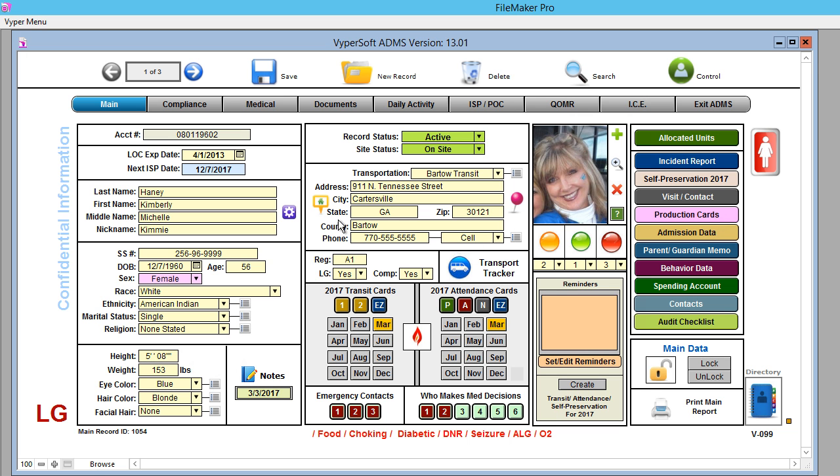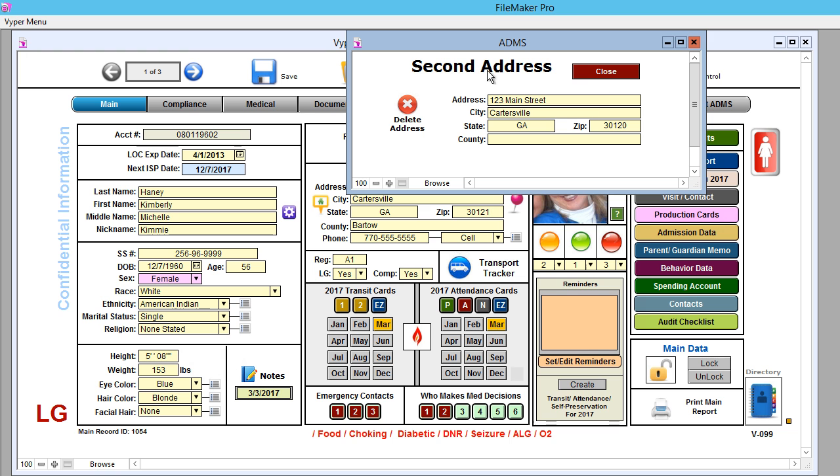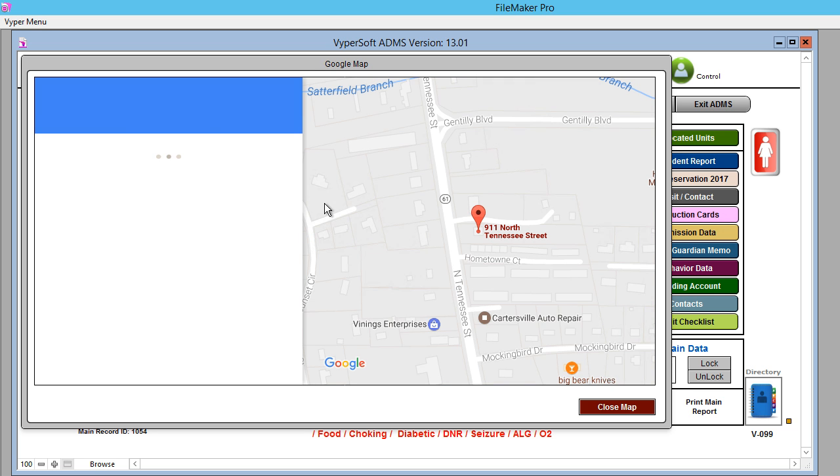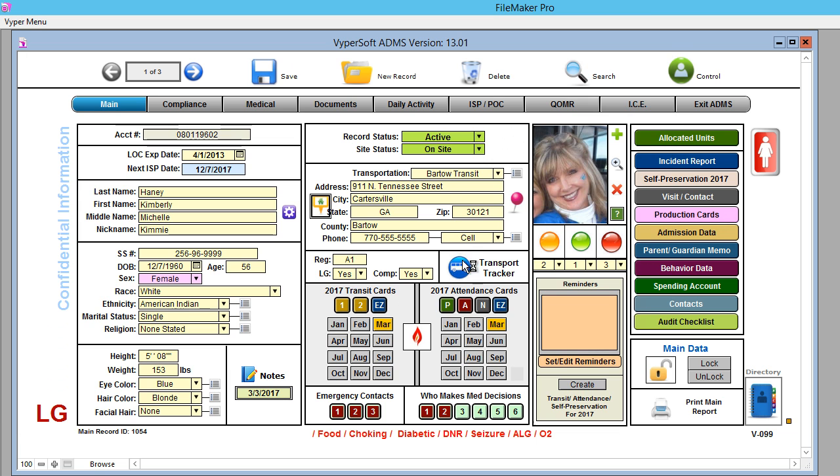In the event that a secondary address applies, the green push pin to the right of the address will turn red. Clicking the icon to the left of the address will launch Google Maps and show the location of the address. Below the address is the Georgia region. Whether a legal guardian is in effect, note the red LG that pops up in the left-hand side of the screen, and the competency. To the right of this area is the transport tracker.